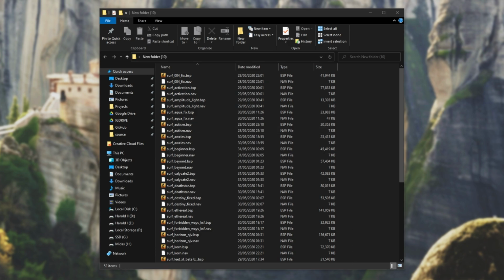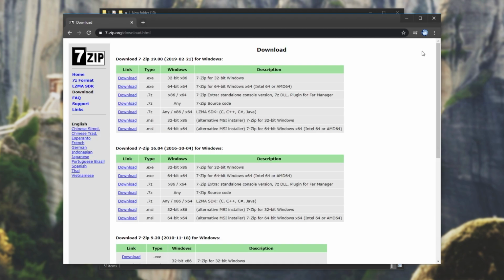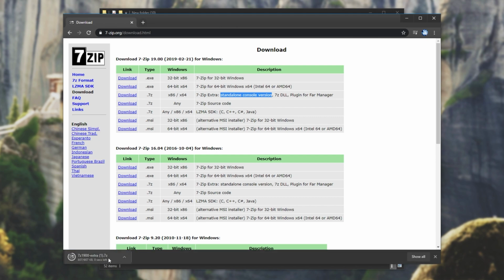So before we get to the actual script, there's one thing that we need, and that is 7-Zip. Head across to the link in the description down below, which is the 7-Zip download page, and have a look for the standalone console version, and on the left, I'll go ahead and click download. Now, of course, this is a .7z file. It is a compressed archive. We'll need the actual 7-Zip to go ahead and open it up.